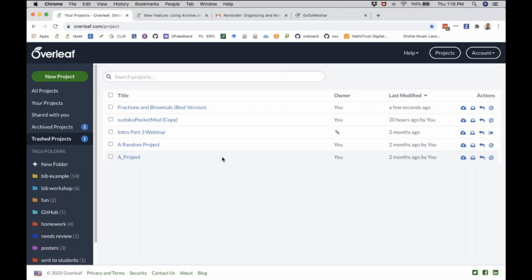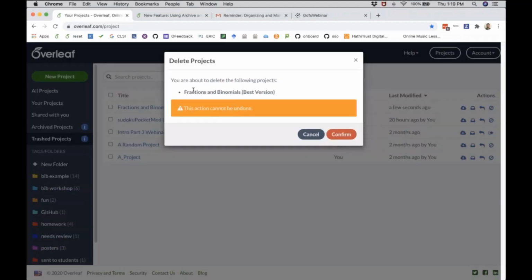So it's a good idea to occasionally look in your trash and see what you have here and make a decision about what you'd like to do. So when it's time to empty your trash, you go into the trash projects area, and we see a couple of options here. We see the restore for this one, but we also see a delete option. So the delete option is actual deletion. If you click on this, you'll receive a warning saying that you're about to delete the project and it cannot be undone.